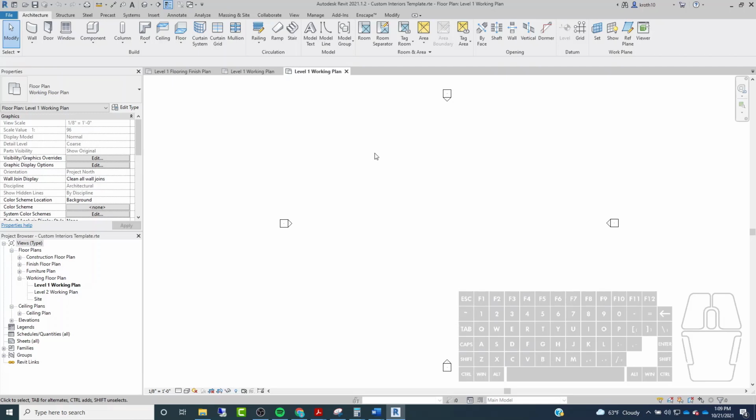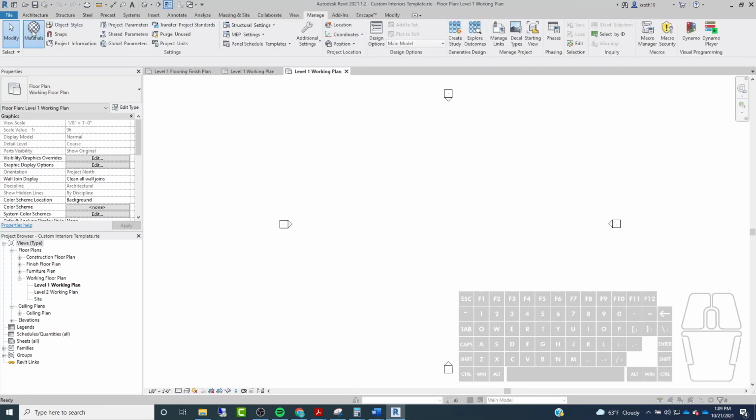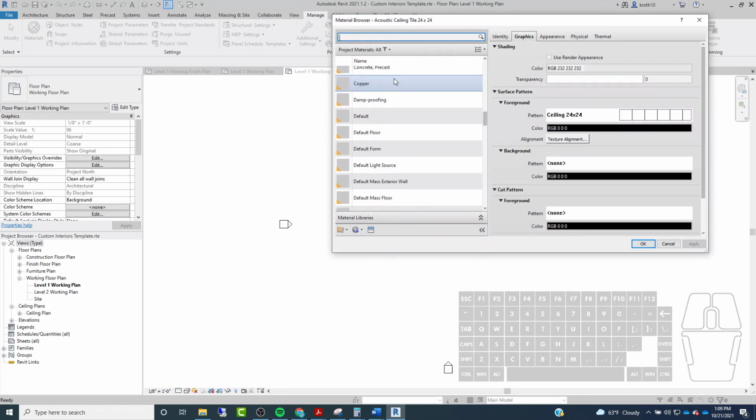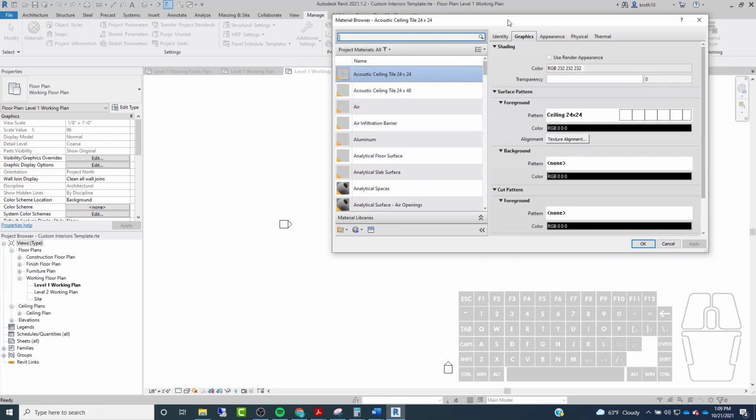So if you know that you have a bunch of materials that you use every single project, you can have a setup material library, and you can, using your material editor, Manage Materials, add in all of those materials that you want and save that within this template file. So those will appear every single time you create a new file.